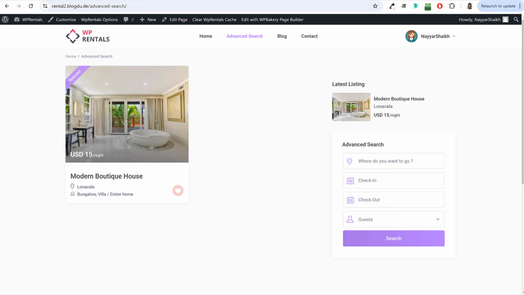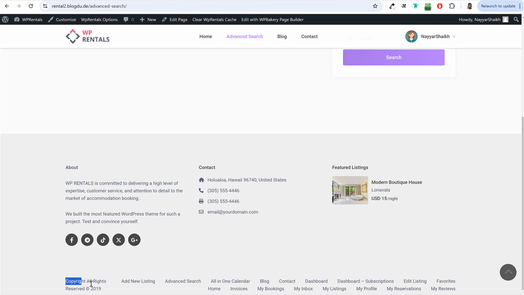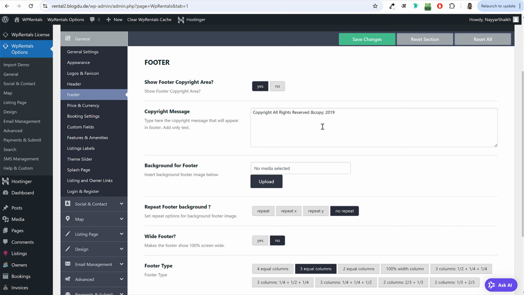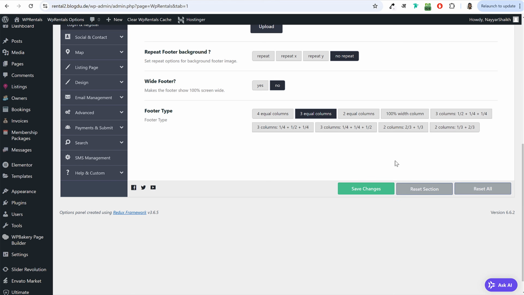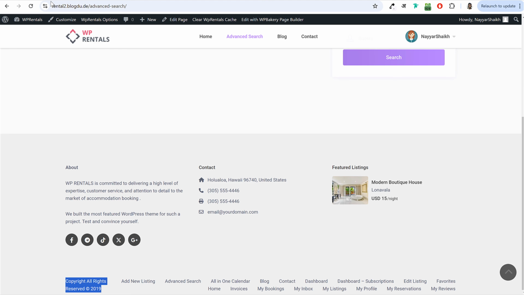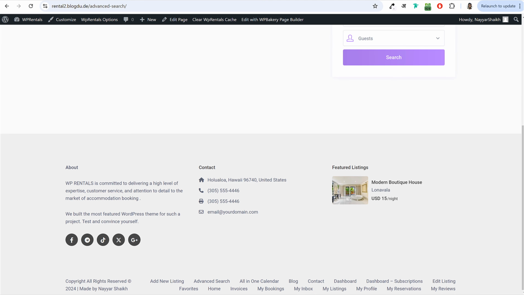You can change your copyright text here. As you can see, copyright reserved 2019. So instead of 2019, I'll type in 2024 and I'll type in made by Nayyar Shaikh or whatever you want. Click on save changes, and the rest is fine. If you again refresh this page, you can see the copyright text is now changed.